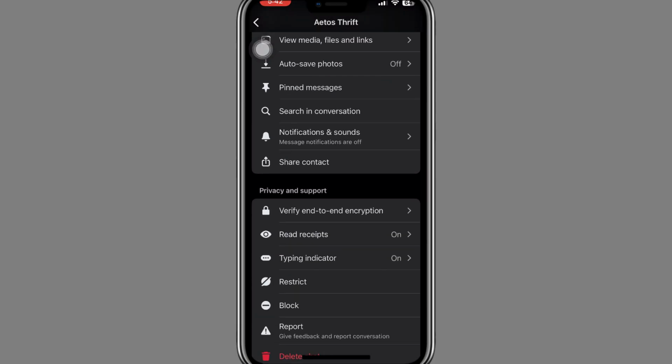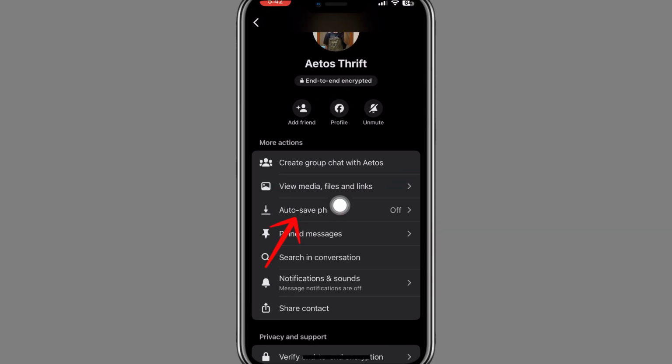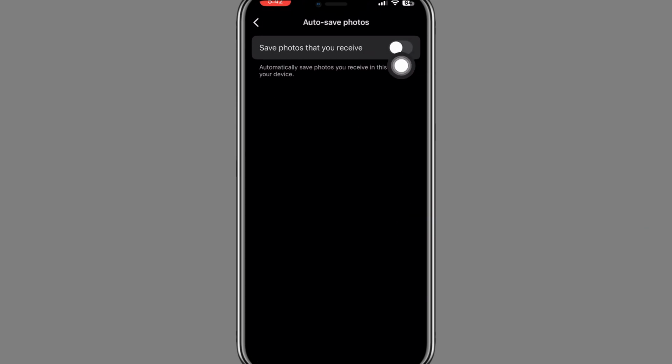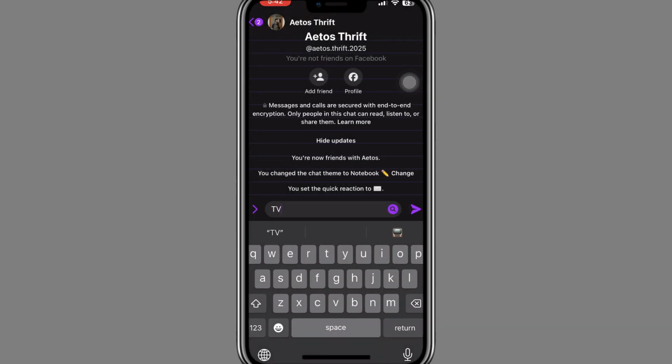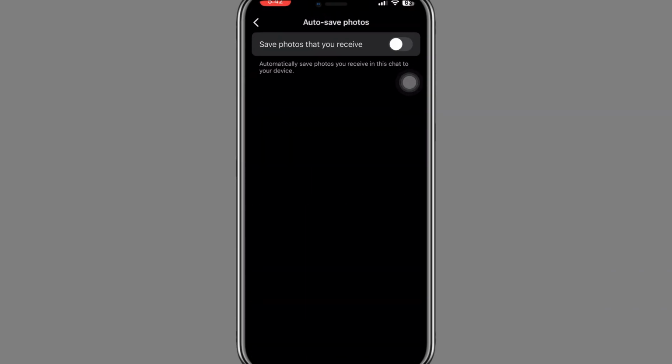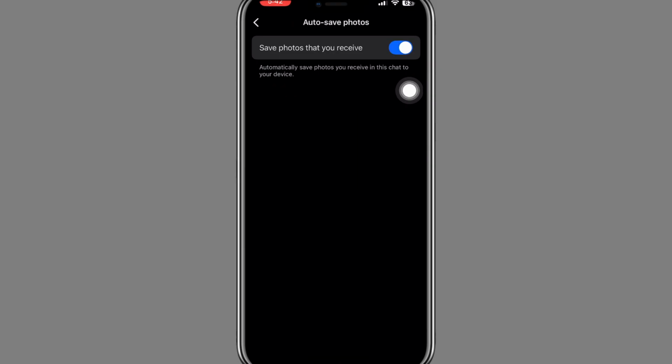Now you can see the auto save photos right here. Tap on auto save photos. Now just toggle this on like this. Once you toggle this on, every photo that you receive will be automatically saved in your gallery. Repeat the same process for every message to save the auto save photos like this.